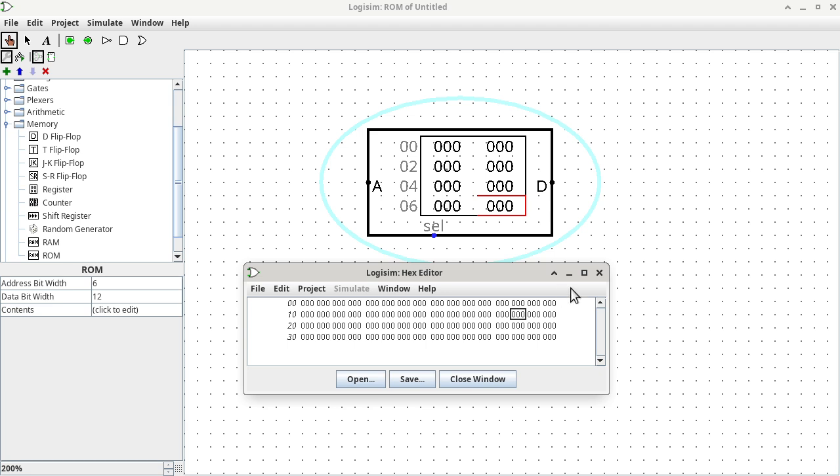All right, so now that we know how to change the content of the ROM, let's go ahead and change a view here just so that we know what the content is. So what is 1FE, and we'll change this one to 7.5.